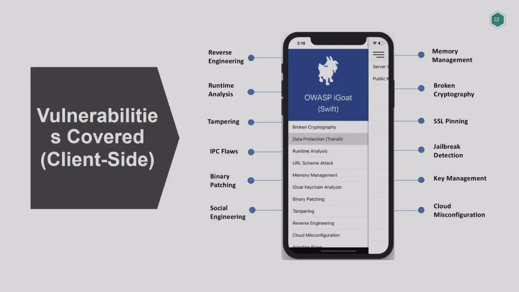As I said, I do lots of bug bounties and lots of pen tests, and I learn lots of things in iOS pen testing. What I do is add it to iGoat so everyone can learn about it, both security people and developers. It has many challenges, from reverse engineering to IPC flaws, cloud misconfiguration, jailbreak detection, and cryptography issues.